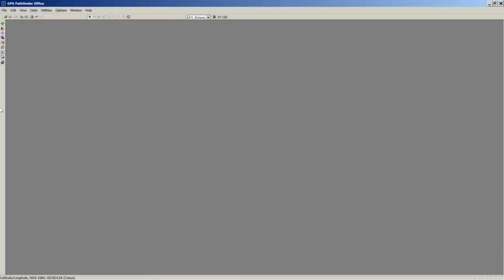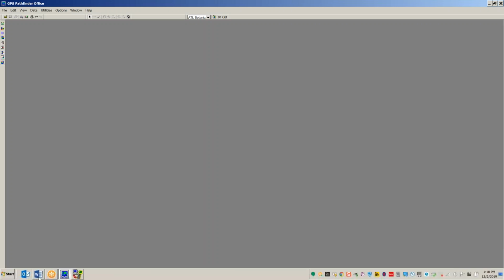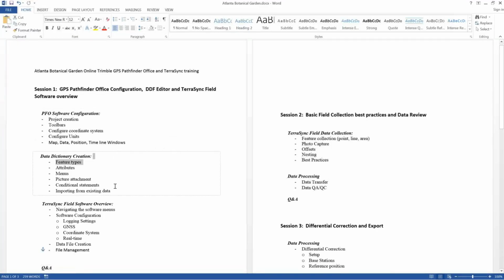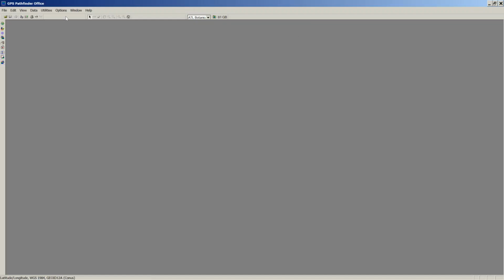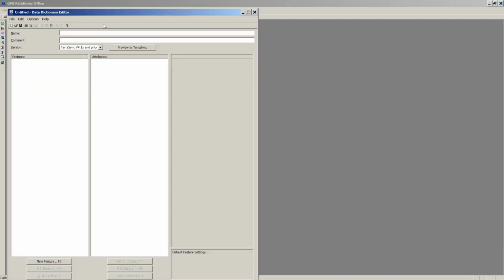So what I'm going to do now is focus in on this data dictionary, and I'm going to ask for a little bit of input once we start building these features, because I'd like to build something that correlates to something y'all collect in the field, so it'll make more sense. We're going to start off here under utilities, and I'm going to go to data dictionary editor, and it's going to pop up a little screen here for us.